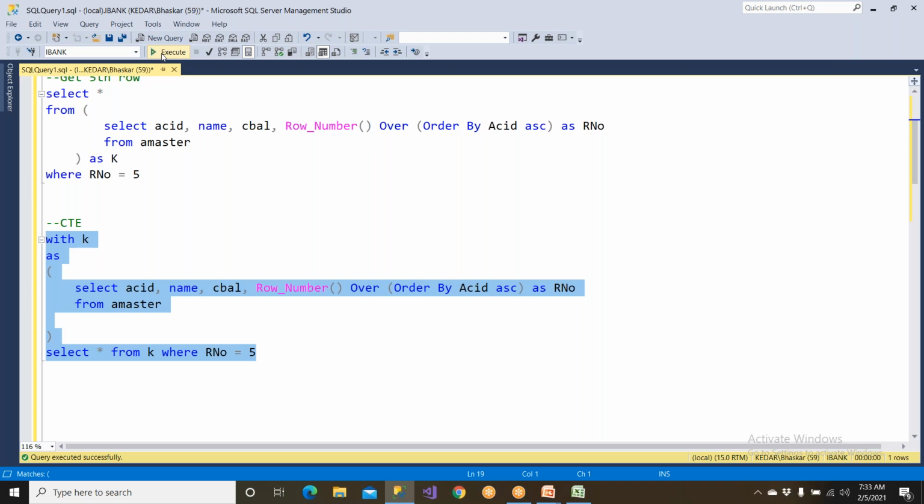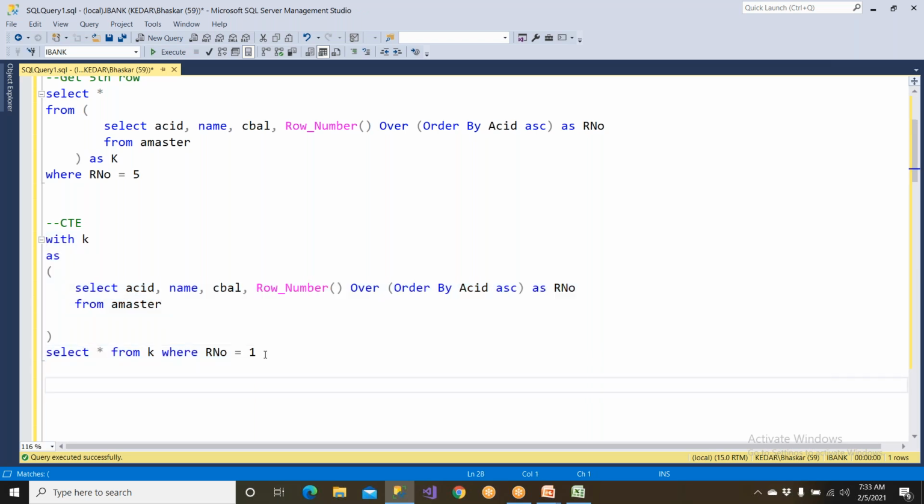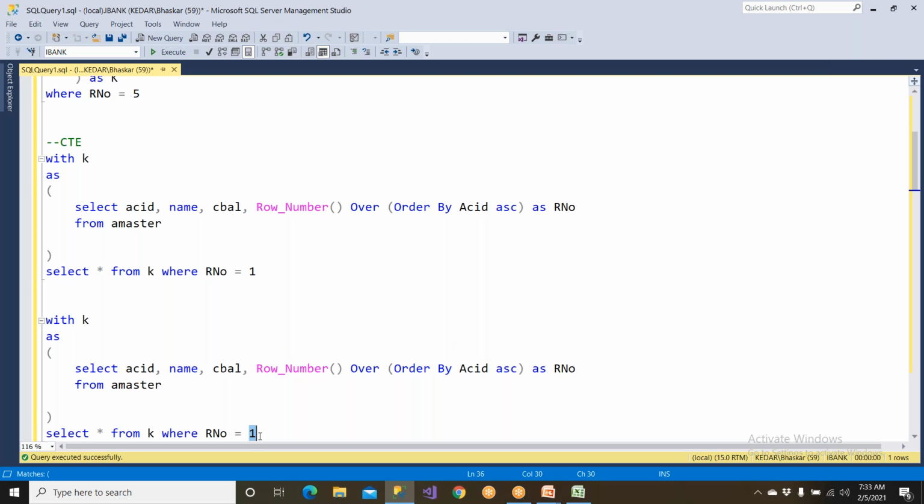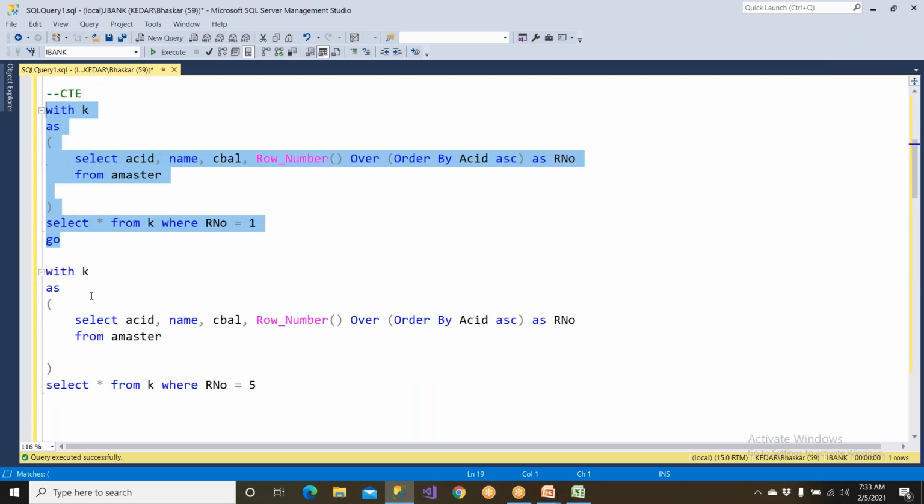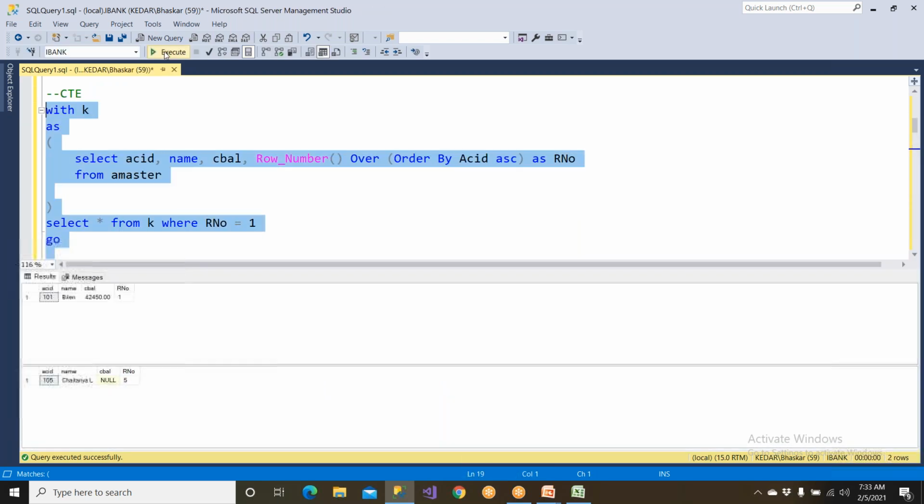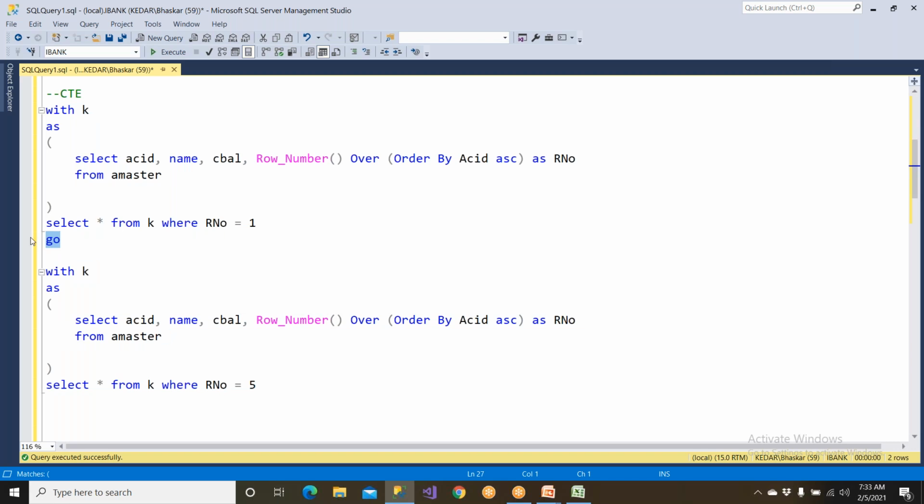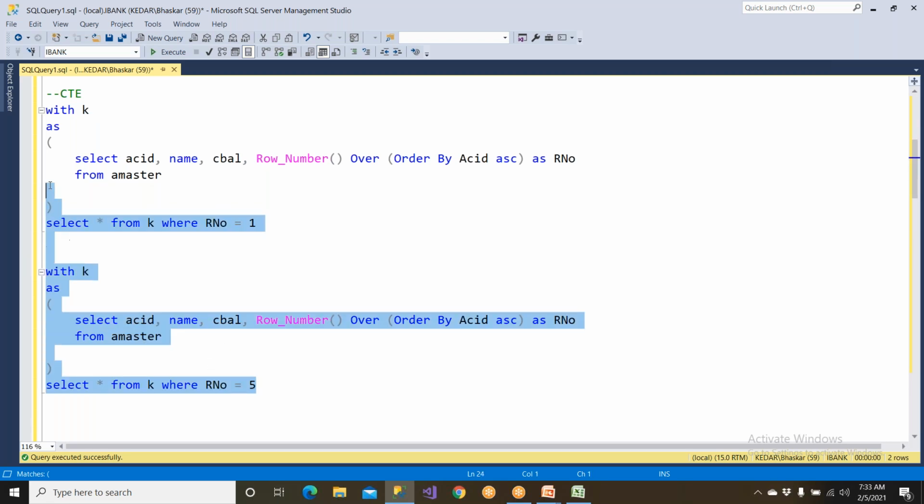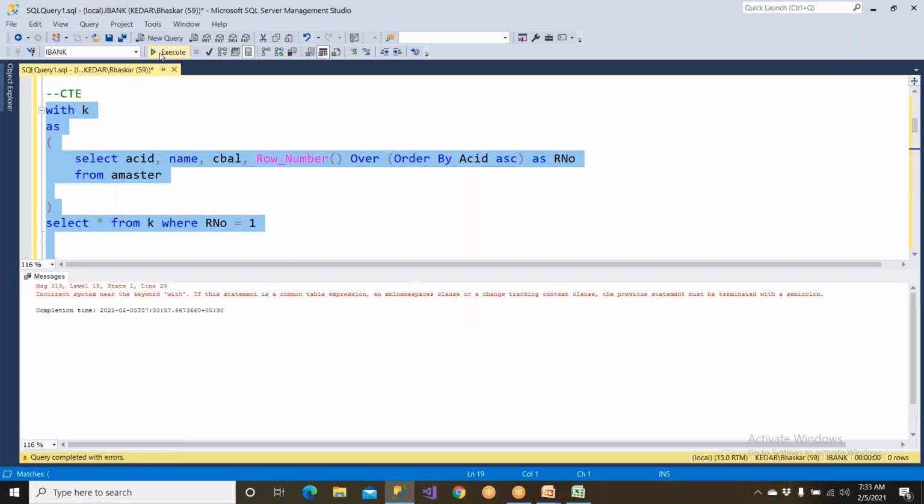We can create multiple tables like this. For example, I wanted to know who has the first highest balance, the first customer. Now I copy and paste to get the fifth customer or fourth customer. So I wanted to execute both queries: this is one CTE, and this is one more CTE. I would like to execute both of them. This is the first query, this is the second query. Let me remove this go and try to execute. It is not going to work.